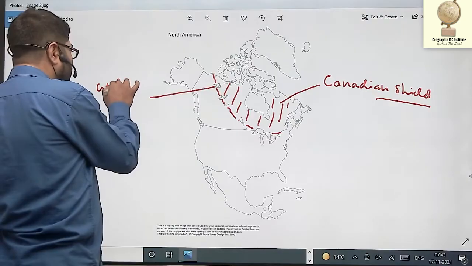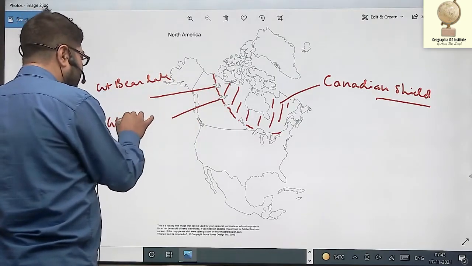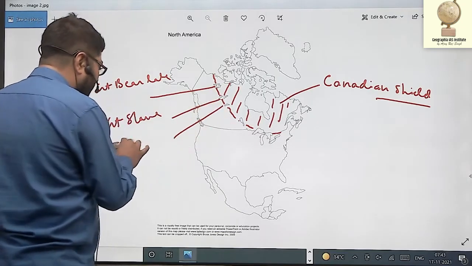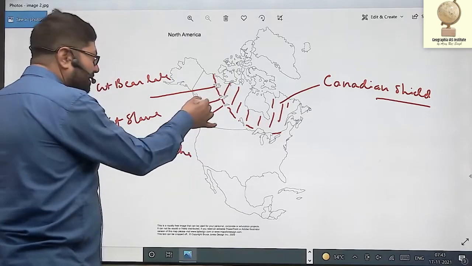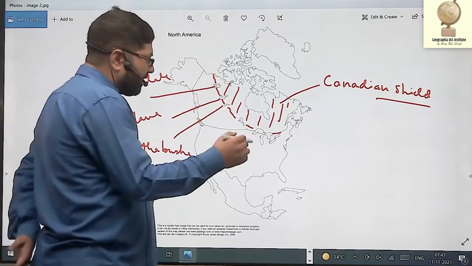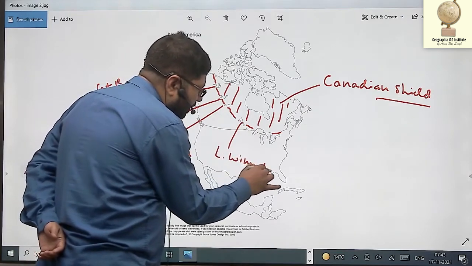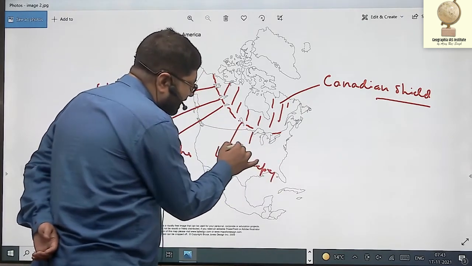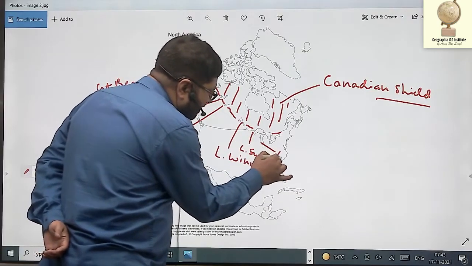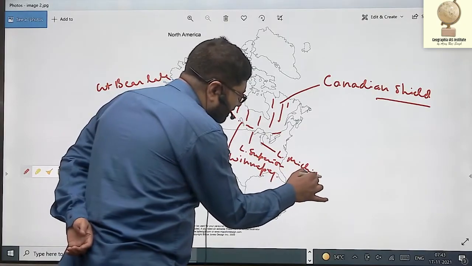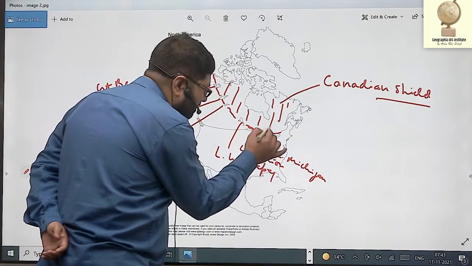This is Great Bear Lake, Great Slave Lake, Lake Athabasca. It lies on the border of Alberta and Saskatchewan provinces of Canada. Lake Winnipeg in Manitoba province. This is Lake Superior. This lake, Michigan, lies entirely in the USA. Otherwise, the border of the USA and Canada runs through the middle of these lakes.